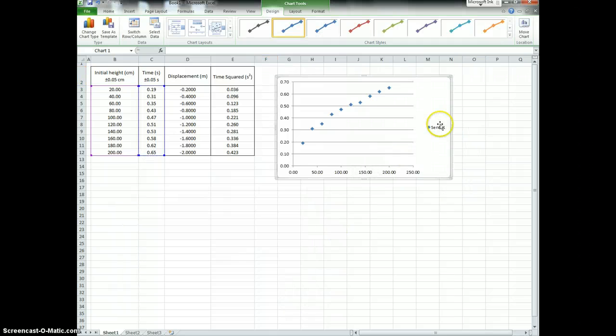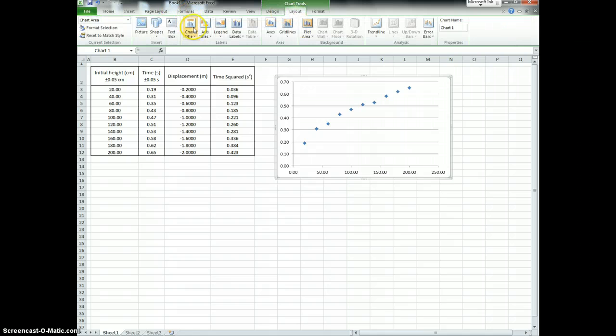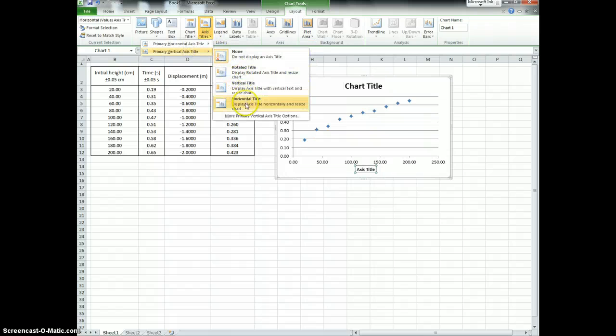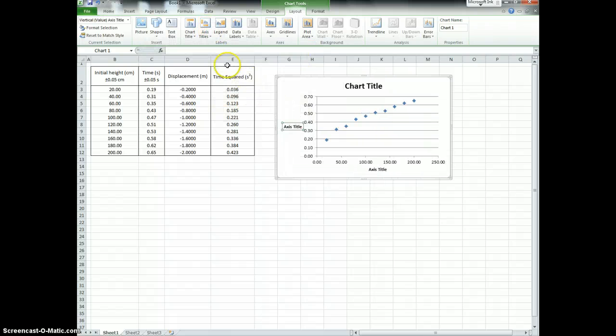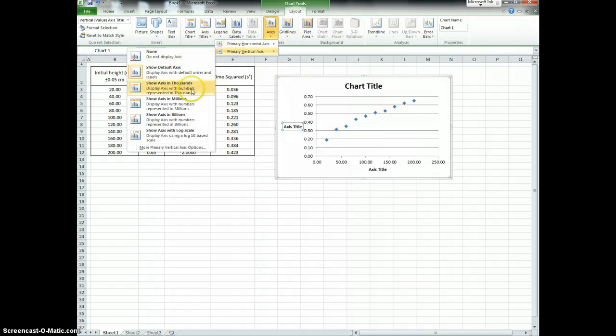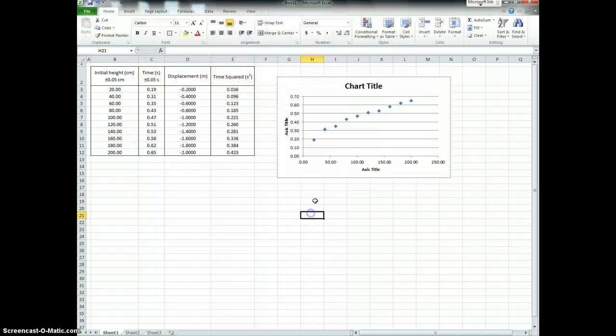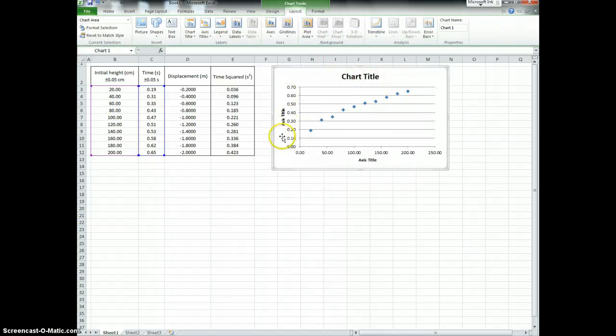And I hit OK. I'm going to delete the legend because I don't need it. You go to layout, you can add a chart title, above chart, axis titles. These are expected, right? Horizontal. Maybe you want to do a rotated axis title on the Y. So let's see, where are we? Axis titles, rotated. And I'm not going to fill these in. You guys know how to do that. You have to make sure you have the appropriate units and an appropriate title.